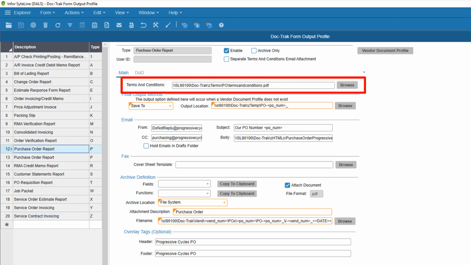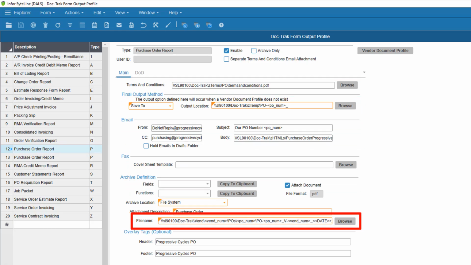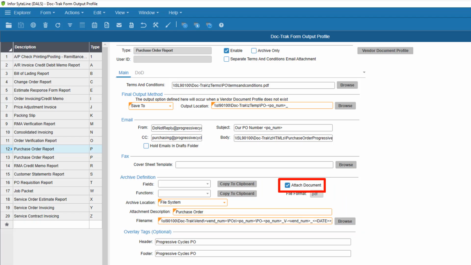The DocTrack Form Output Profile is surprisingly powerful. You can use it to bundle the report with your terms and conditions, as well as appropriate document attachments. Then, like the DocTrack document saving rule, it will save the newly bundled file with a smart path and file name and attach it to the appropriate Sightline record. But that's just the start of it.